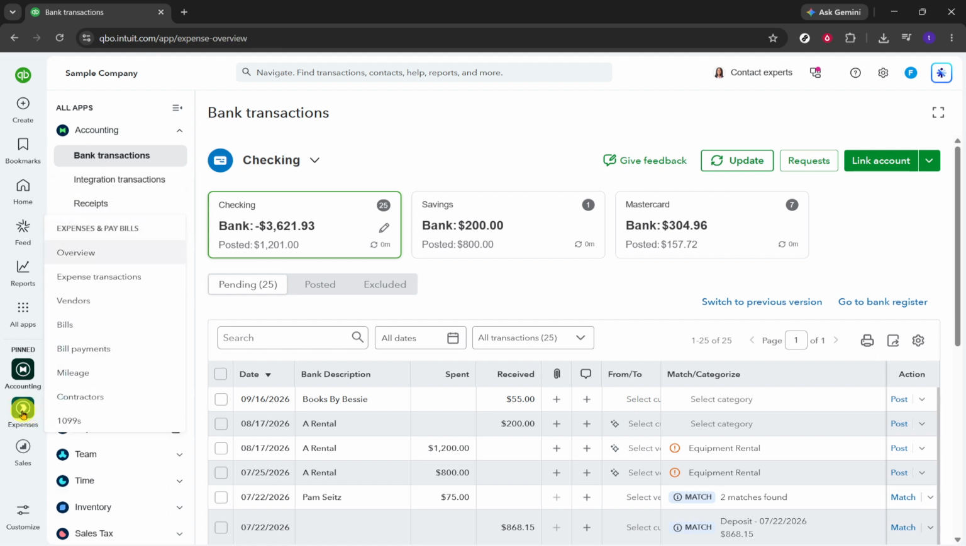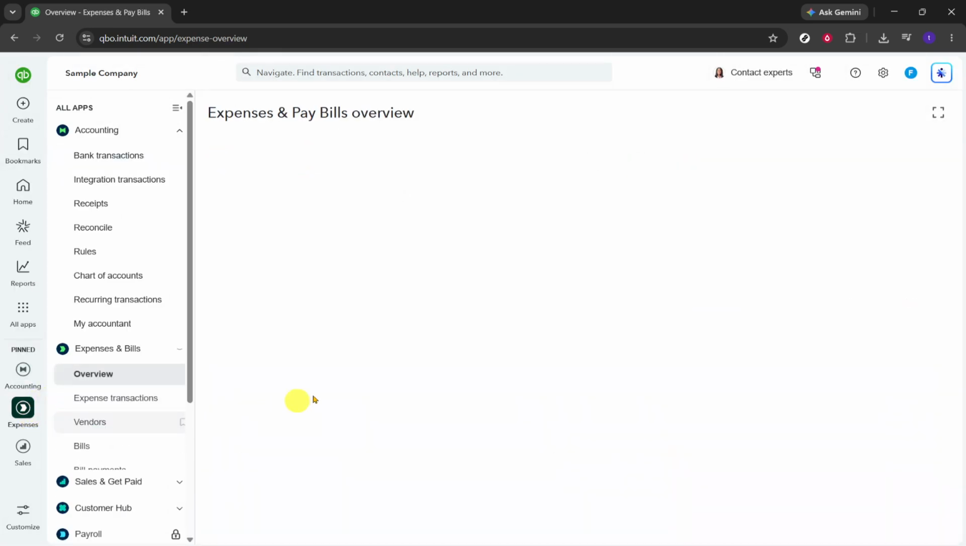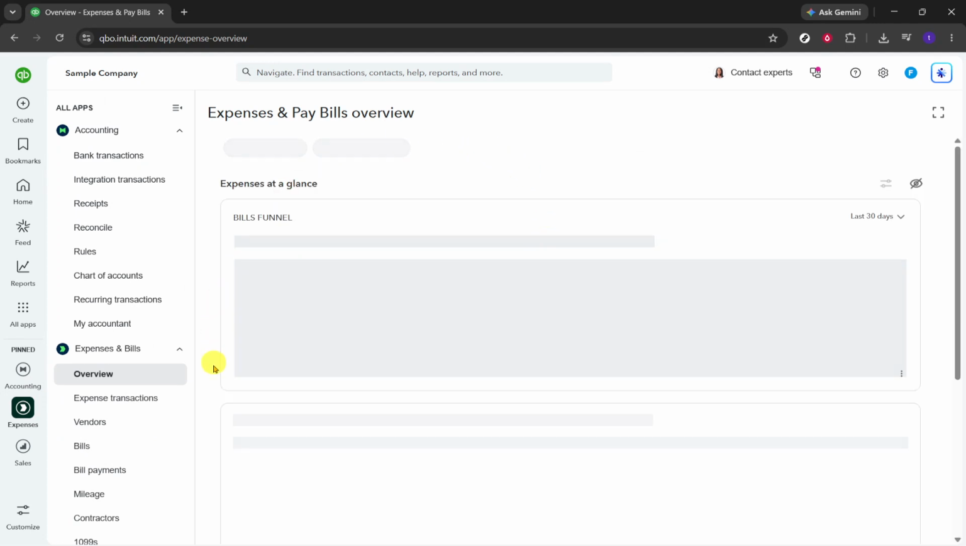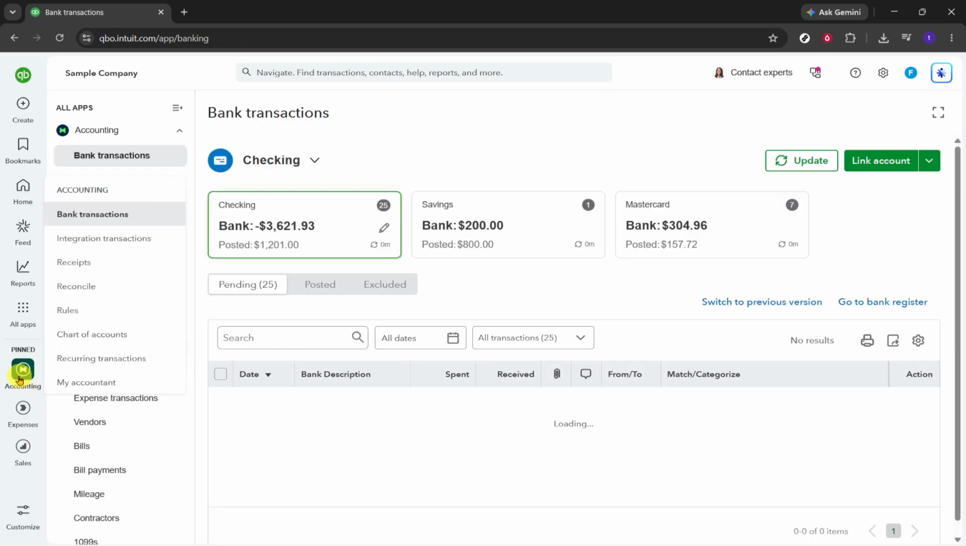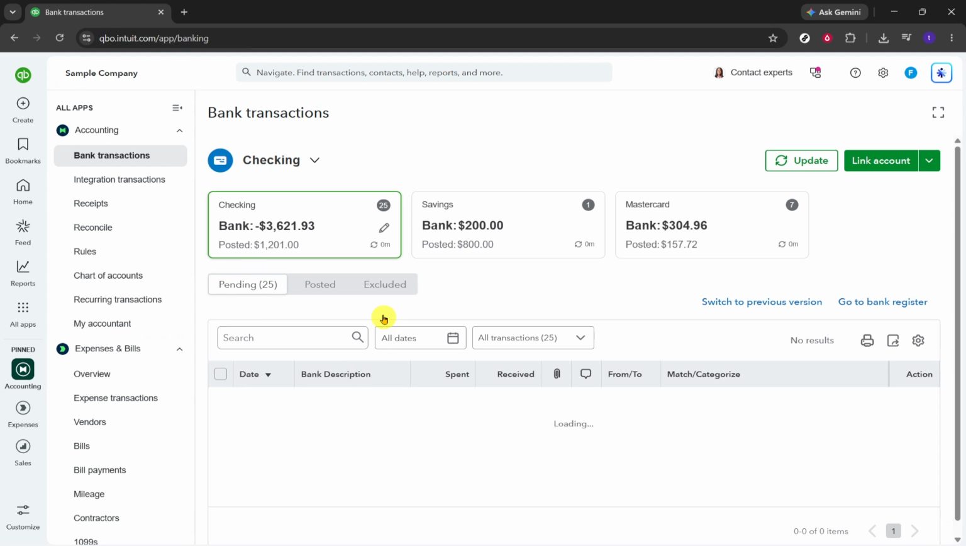The Accounting section is where you'll typically find core financial records and bookkeeping-related tools. As a beginner, becoming familiar with this section can help you better understand how your transactions and accounts are organized behind the scenes. Next, click on Expenses.